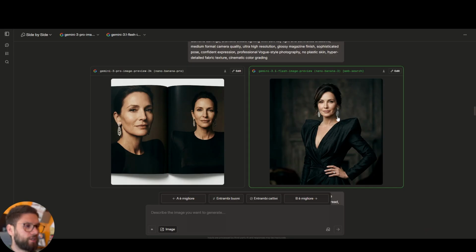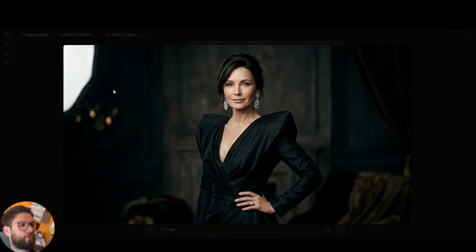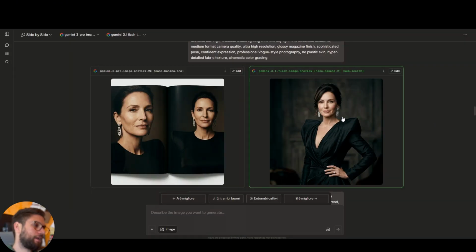With Nano Banana 2, it is just like a professional photography of a picture for a magazine about a high-end luxurious magazine. So both generations are great. I like it a little bit better than Nano Banana 2 one, but let me know in the comments what you like the best.